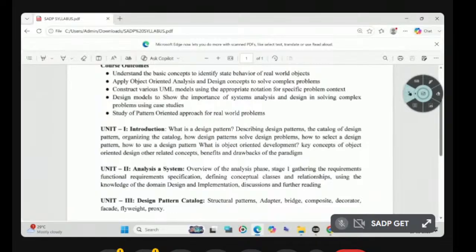For the first unit, the first part is going to come from the second textbook that has been assigned for us, that is Design Patterns, and the second part you will get from the first textbook. So coming to the syllabus, in the first unit we will be seeing what a design pattern is.